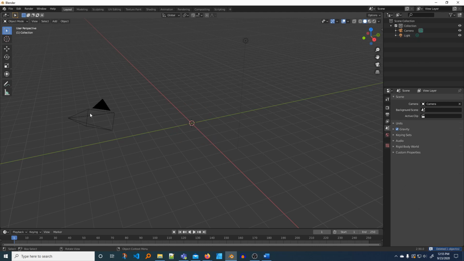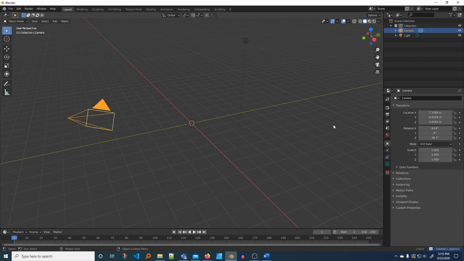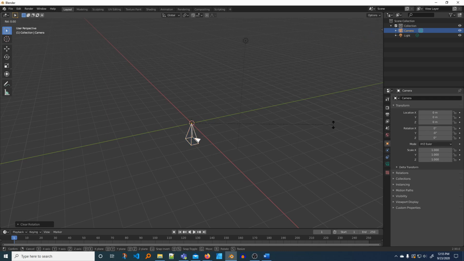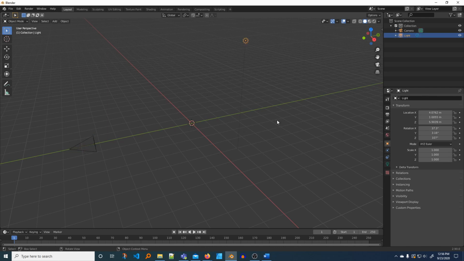Let's go to our camera and let's Alt-G to remove any location, Alt-R to remove rotation. We're going to rotate it around the X, 90 degrees. We're going to grab it in the Y and slide it back someplace like that. We're going to grab the light, the default light, do the same thing, Alt-G, Alt-R.